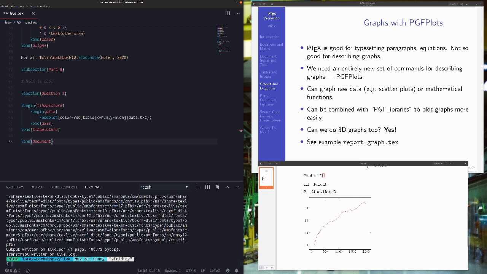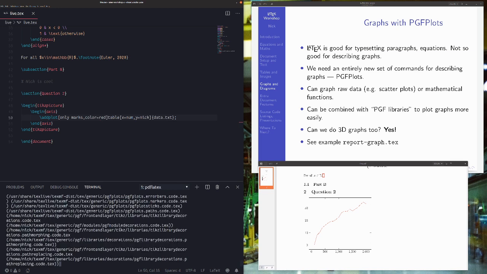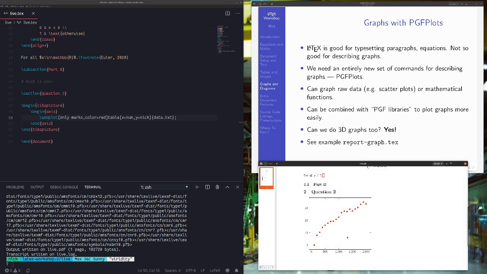Problem is, this is a connect the dots scatter plot, which my science teacher always told me never connect the dots in a scatter plot. So how do we make it just the dots? So to do that, you do only marks. These properties here, like color, red, only marks, they are somewhat descriptive, but they can also be hard to remember. Right, so now we just have these dots.